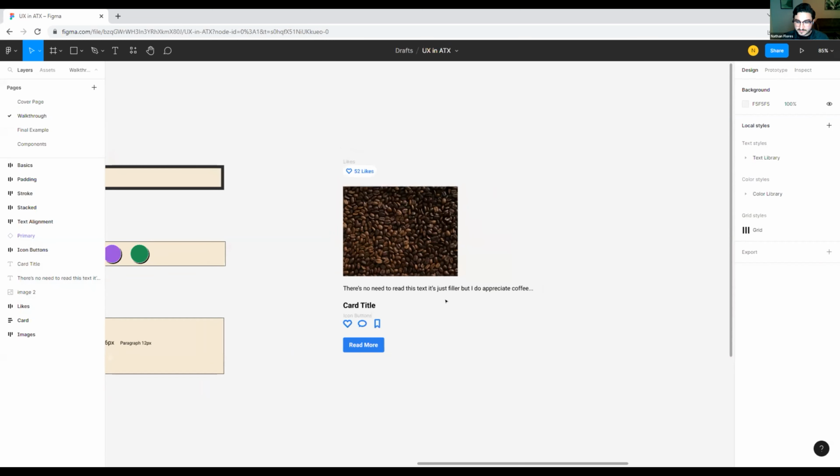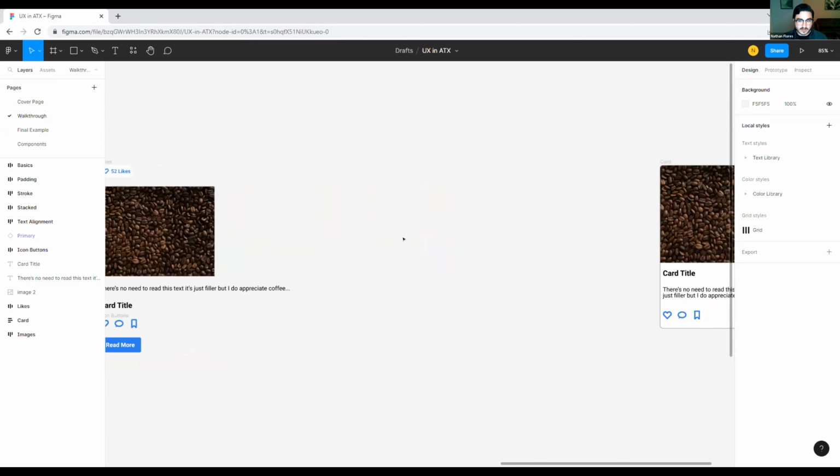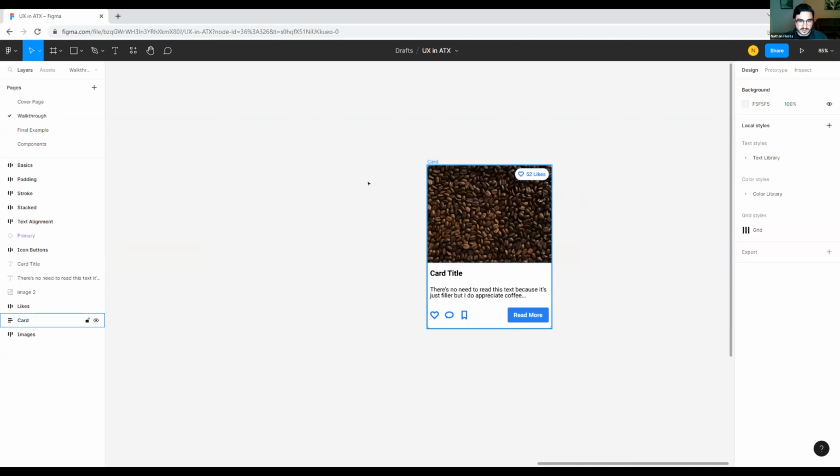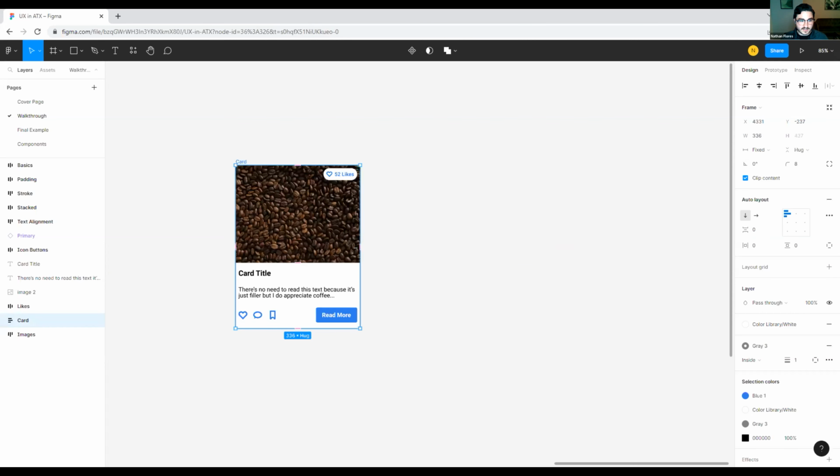So up next, I wanted to cover building a card. I have a final example over here that is already done with auto layout, and I can show you what we're going to be working towards. In this card, we have an image, a chip for likes at the top, a title, a text section, some icon buttons, and then a standard button.